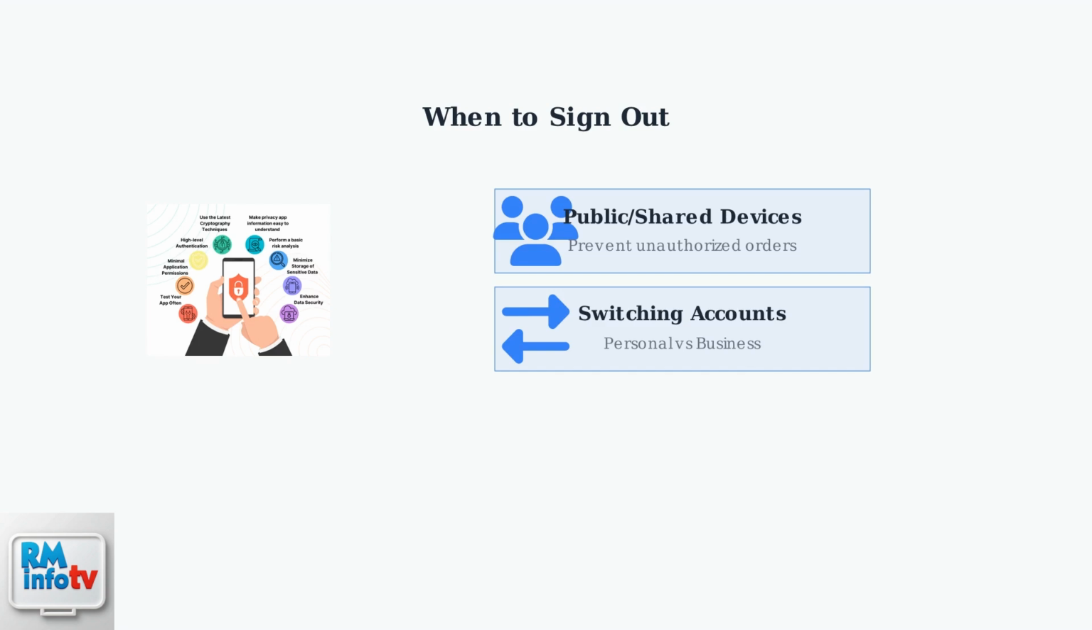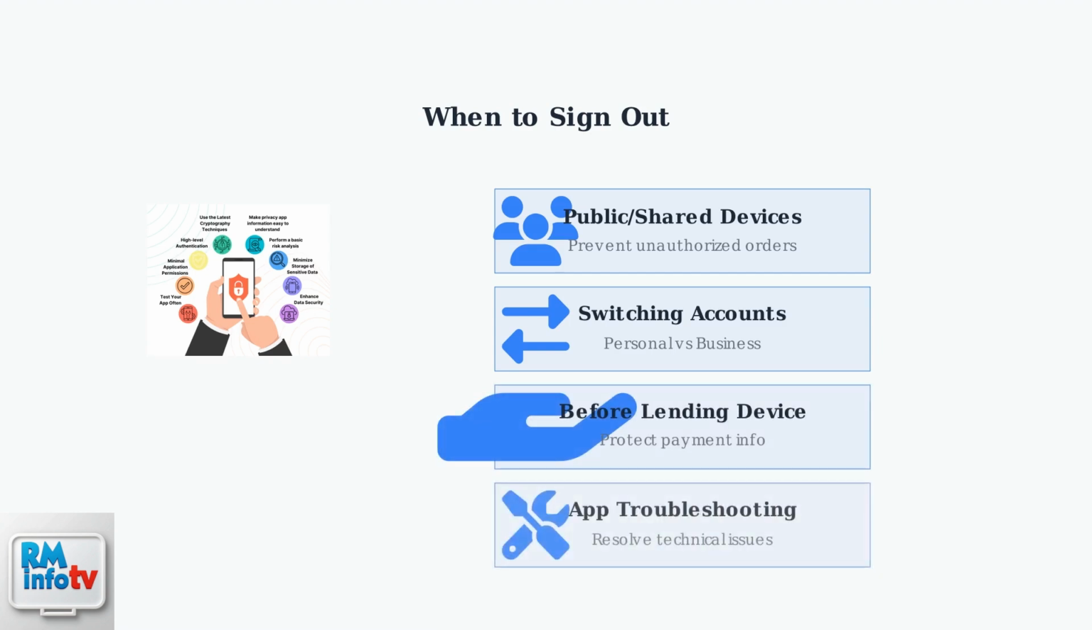First, after each use on public or shared devices to prevent unauthorized access. Second, when switching between personal and business accounts to avoid confusion. Third, before lending your device to others to protect your payment information. And fourth, when experiencing app performance issues, as signing out can help resolve technical problems.